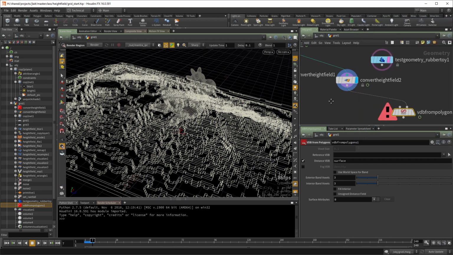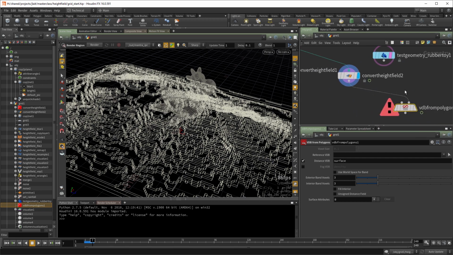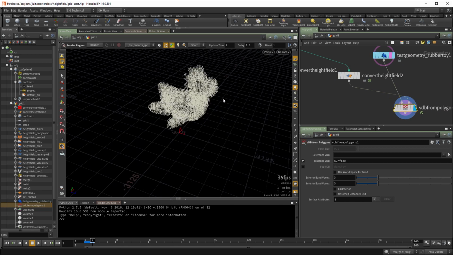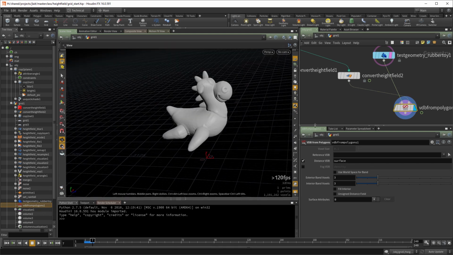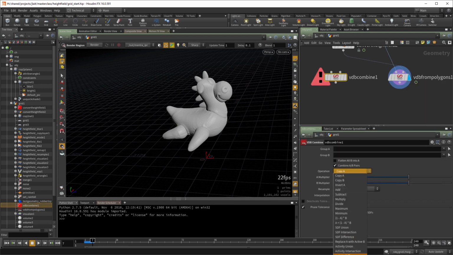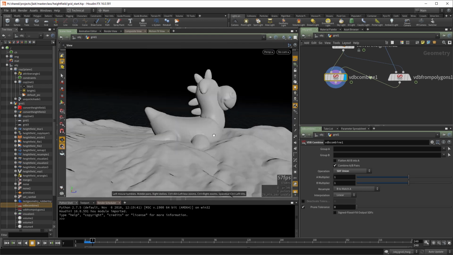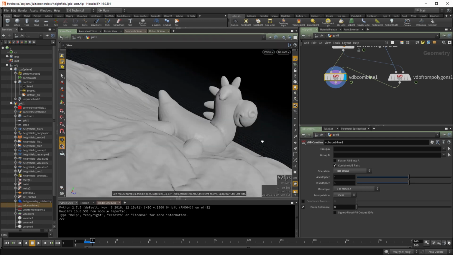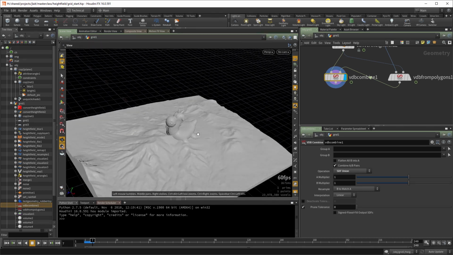And then if I change the resolution of this terrain, I'll naturally get a higher or lower resolution of the rubber toy. So doing this, I've got the rubber toy converted into VDB as well. And to merge the two together, I can do a VDB combine and set it to the SDF union. And now I've got a single surface which has this sort of three-dimensional overhang built into it, and lets me do a lot more interesting operations with it.